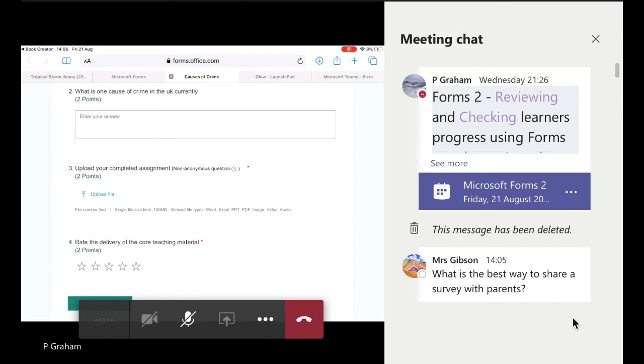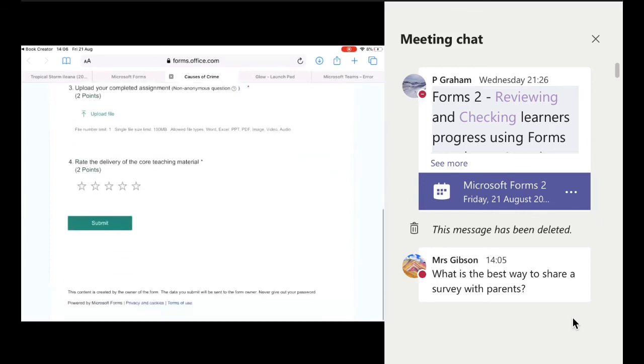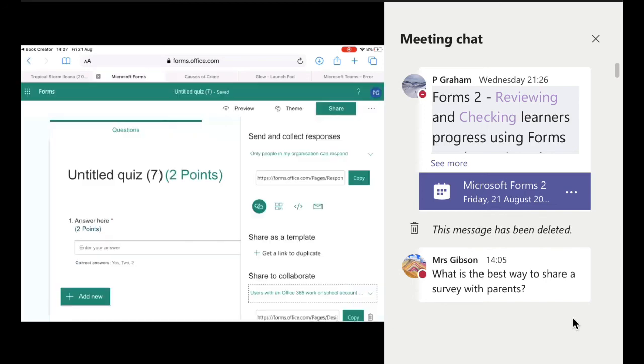Mrs. Gibson, the best way to share this with parents is, in my experience, to use the share tool. I'll jump straight back into Microsoft Forms, and use the link that's given here. But make sure, the absolute key thing, because I've been tripped up by this before, is that this option here, only people in my organization can respond, is not selected. Select anyone with the link can respond. If you do that, then anybody from outside can respond to that.